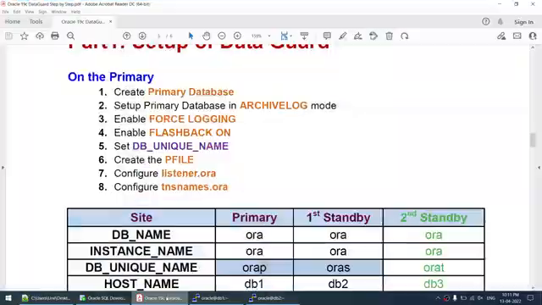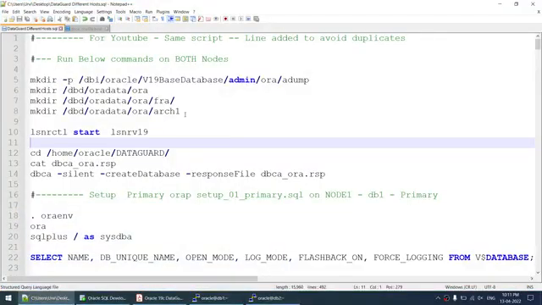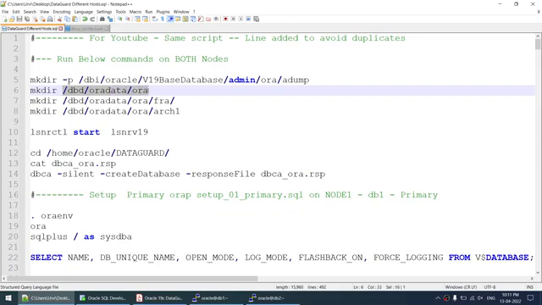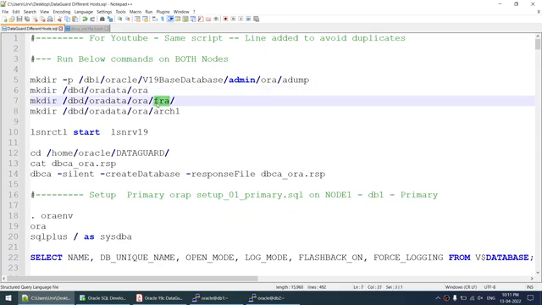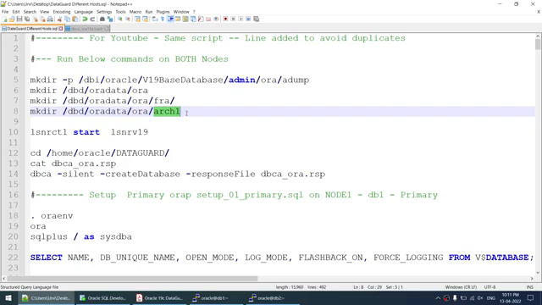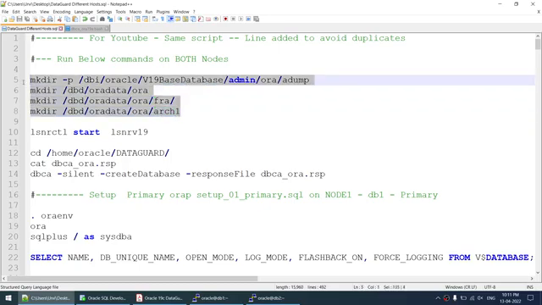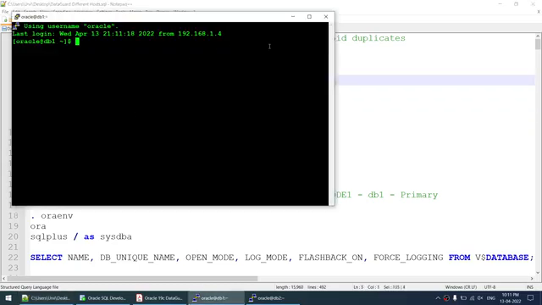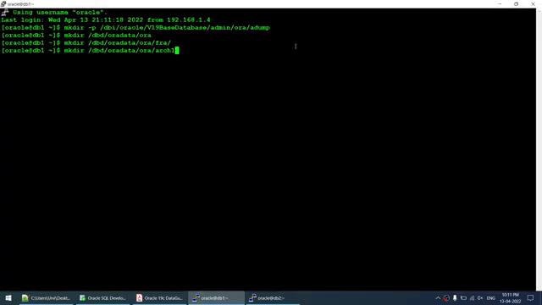The first thing that I need to do is create some directories. This is where my database files will be, this is my fast recovery area and this is my archive location. You can use the directories of your choice. I've used this way. So let me paste all of this and that's done.